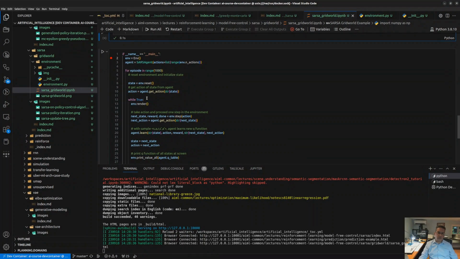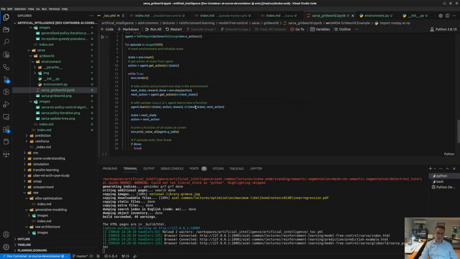The main routine instantiates the agent. It starts by creating episodes, so let's say 1,000 episodes. We start from the reset function of the environment, which gives us an initial state to start the process, and we also get our first action based on the get action method that we just saw. Then we have an infinite loop that we break whenever the existing episode ends, and then we go into the next episode and so on.